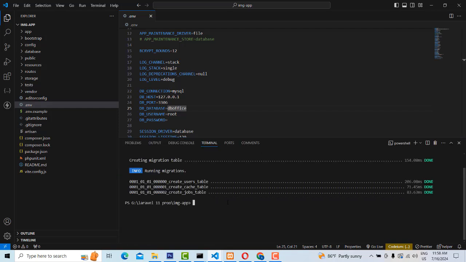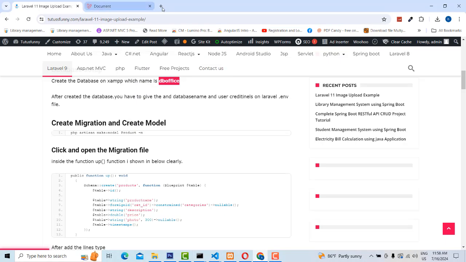And if you want to see the application, run php artisan serve. Now let's check, this is the application. You just copy this port and everything, and run it.